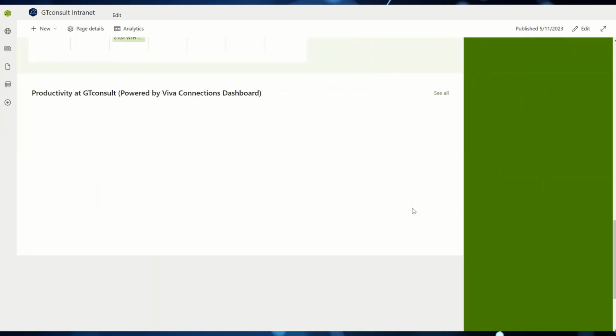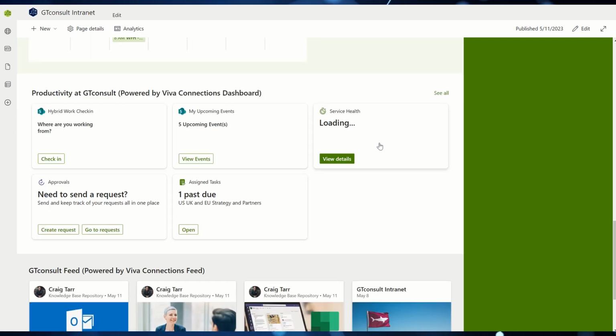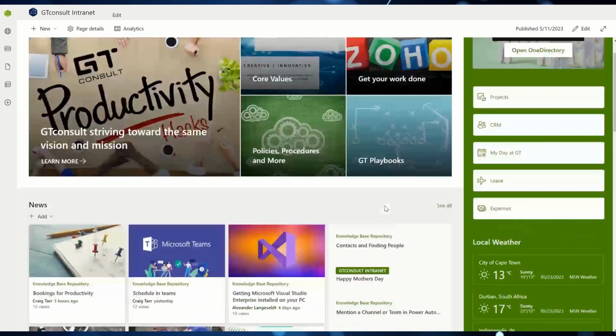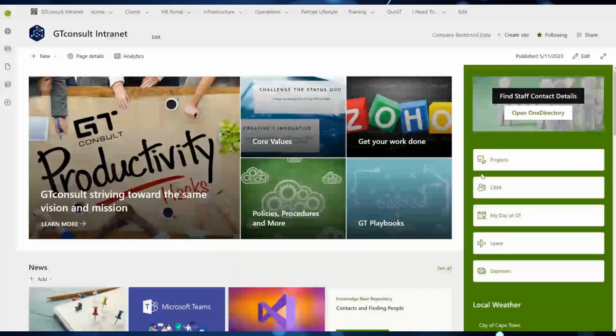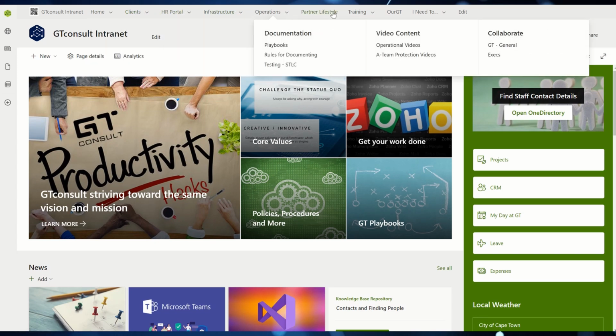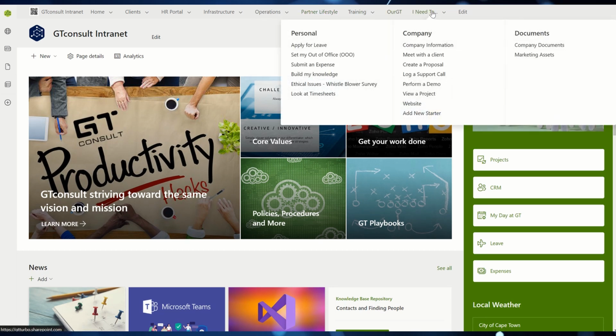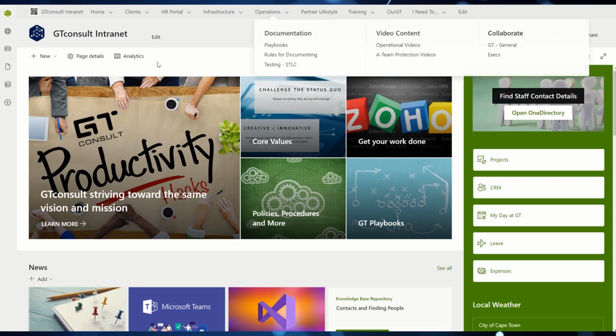Similarly, we've got our events, we've got our productivity at GT with our Viva Connections dashboard. And this is the component that I've shown before where it pops up on your cell phone. But what's most important is getting around our site. And I'm going to be talking about our navigation. So we use what's called a mega menu, and that mega menu allows you to construct these large menus with headings and links underneath them. And in our new intranet site, we have tried to make this as easy as possible for you to find information that's relevant to you.